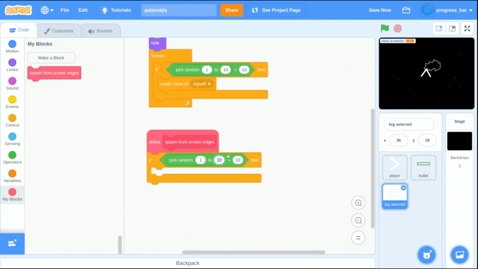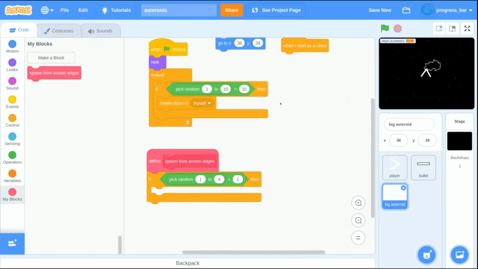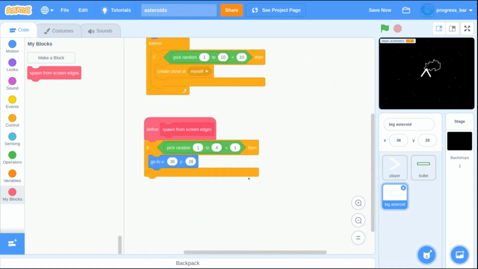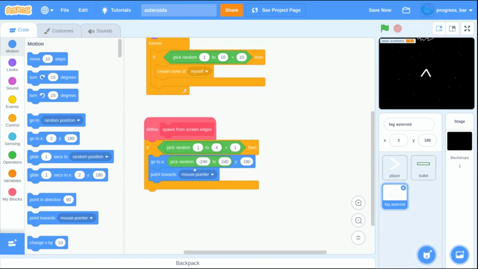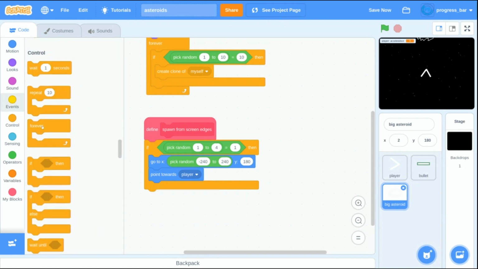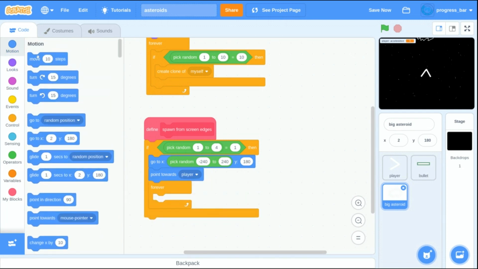Since the first randomization shows whether or not a clone is going to spawn, this one is going to be a much smaller range and is just going to decide the orientation or the spawn location of the asteroid. This first part is going to randomize the left and right orientation from the top, which is y of 180. After that, wherever they spawn from, they're going to be pointed towards the player. Then after you point at the player, you're going to start moving.